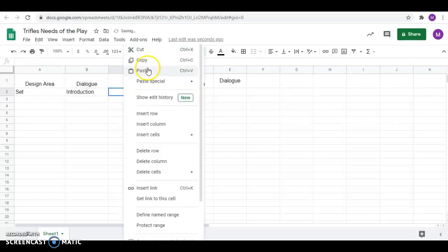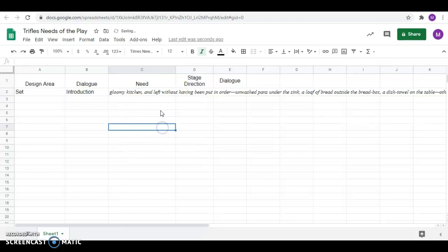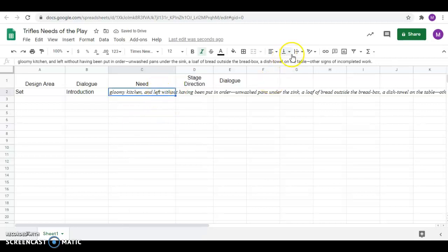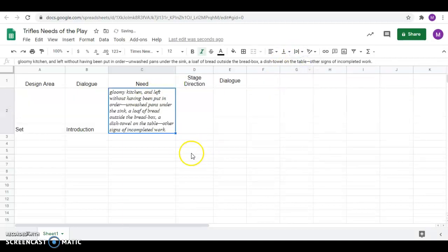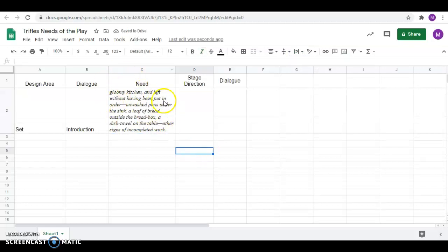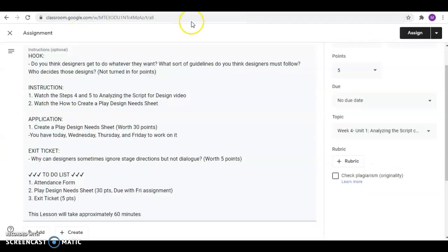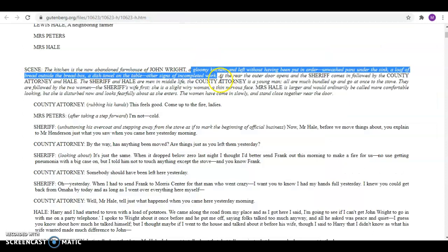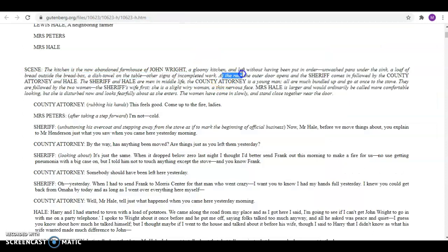We're going to paste our needs right here, and we're going to wrap it so that it's all in one box, and this is a stage direction. And now we can move on to the next bit of stuff. So at the rear, the outer door opens and the sheriff comes in. So we know that in the playwright's mind, the outside door was at the rear of the house, meaning upstage, right, at the back of everything.